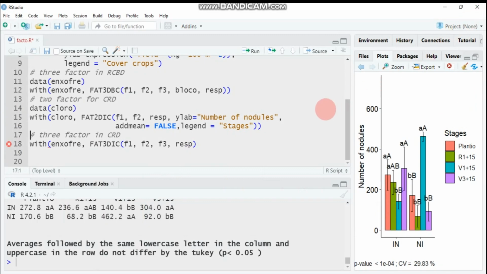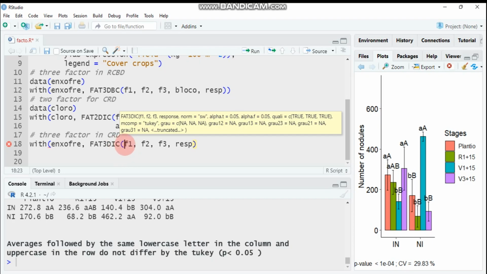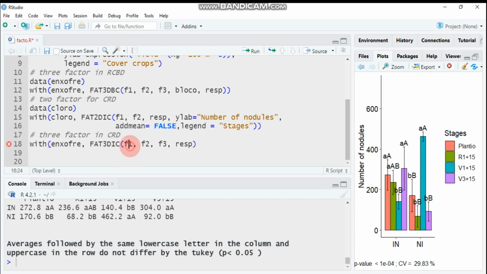If the interaction is significant, don't expect the main effects of the two factors. Lastly, let's see the three factor in completely randomized design. I use the same data, but I change it into three factors. In order to do that, you have to use FAT3, then DIC, which helps us compute factorial analysis in completely randomized design. It is followed by the first factor, the second factor, the third factor, then the response variable that you have. So type this and submit to RStudio.